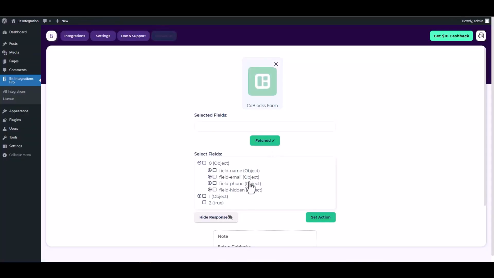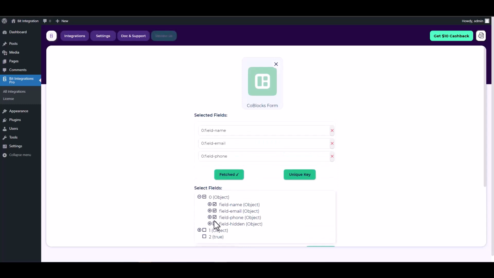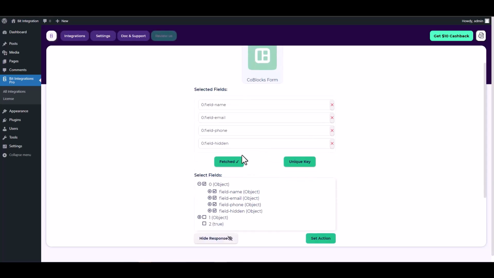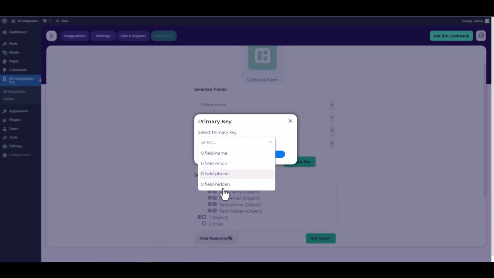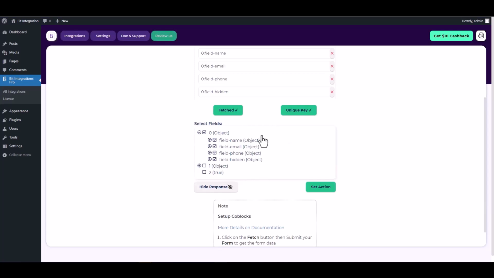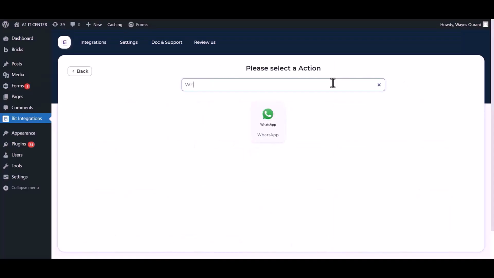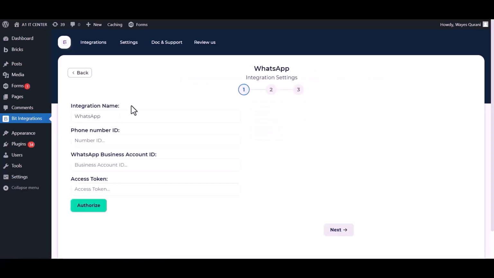Return to the integration site to view the successfully fetched data. Now check all the fields under the object. Then choose the hidden field as a unique key. Set action. Search and select WhatsApp. You can change the integration name.